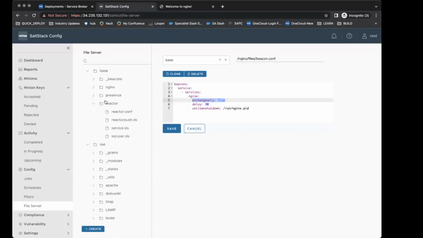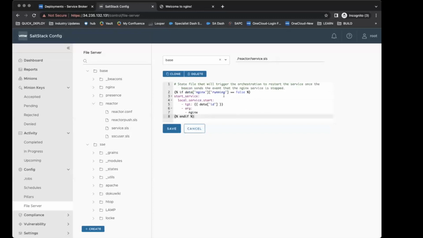And then as part of the reactor workflow, how do we react to this change that has occurred? We can configure the master to say, when we identify that there's a change to the Nginx service, rerun or start the service again.